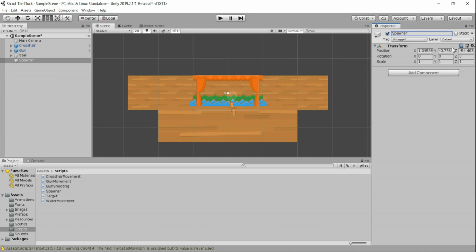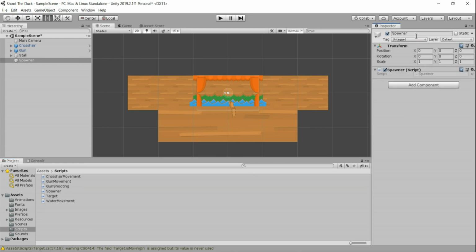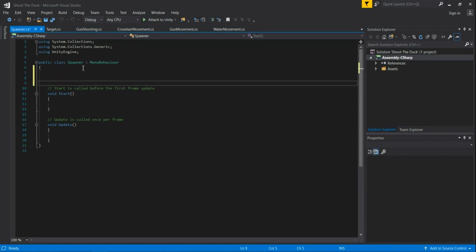So we are going to call that game object spawner, we are going to reset the transform, and shortly we are going to attach our spawner script on that spawner game object in order for this spawner script to work later on. So as I said, we are going to open this script in our Visual Studio and we are good to go. Also in this script we will have a bunch of variables.